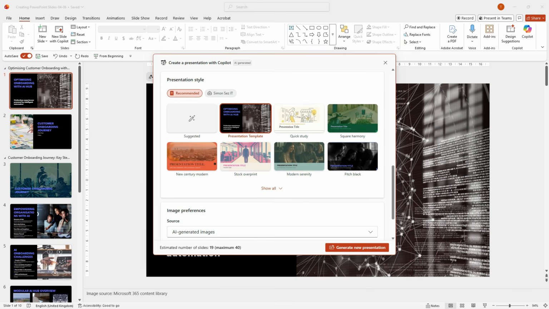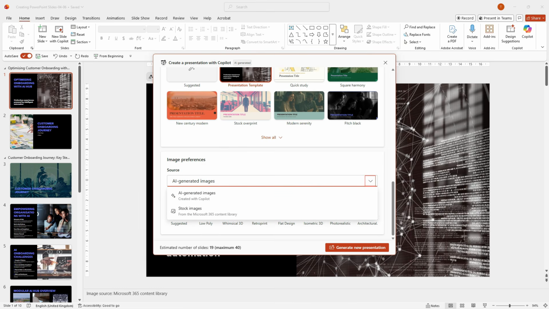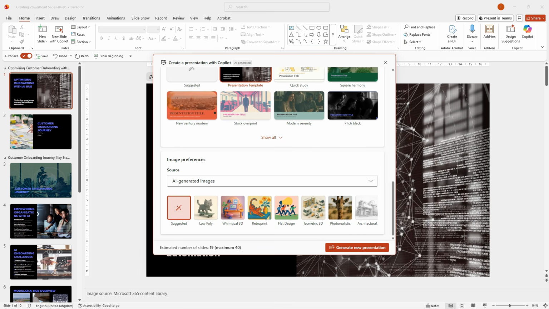Copilot has completed the task, and you'll notice that the recommended template is pre-selected, as you can see. Leave this set as it is, then scroll down and choose whether you'd like to have AI generated images, or if you click here, you can select stock images. If you do go with AI generated images, you can pick from one of these separate style options. Otherwise, leave that set to suggested and then click on the Generate New Presentation button.